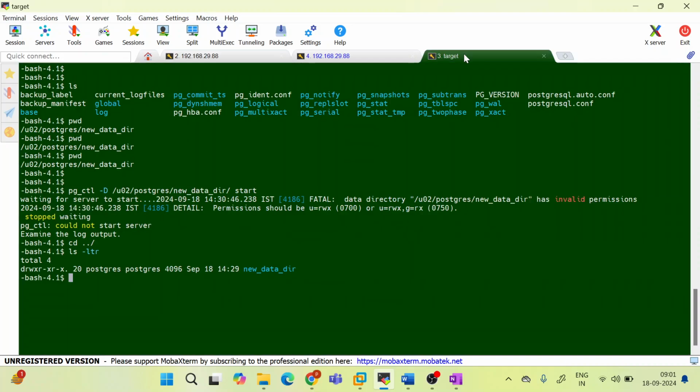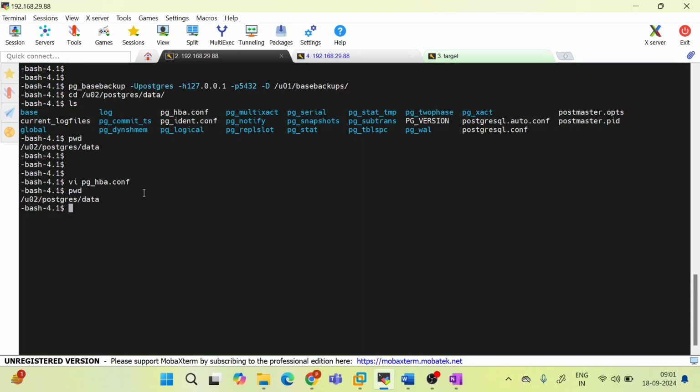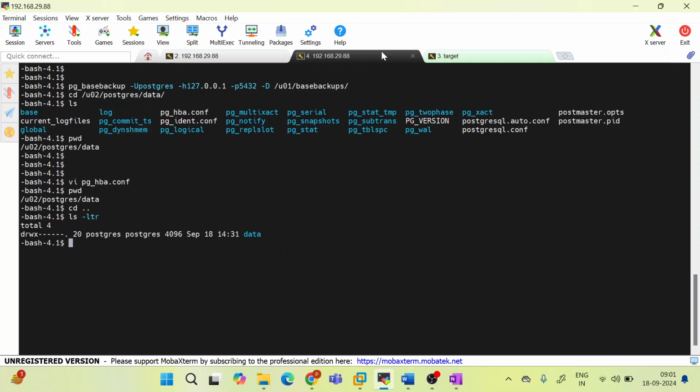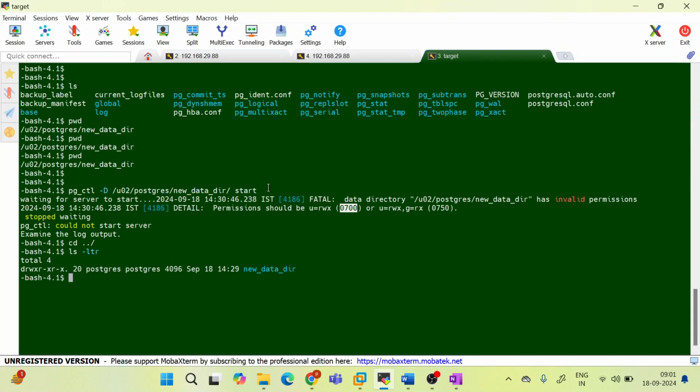The directory permission should be 0700, which means only the postgres user should have the permissions. The rest should not have the permissions. Let me check what permissions we have here. pwd, cd, ls -ltr. See, 0700. Now let me give the same permissions here. How to do that? chmod 0700 on the new data directory.